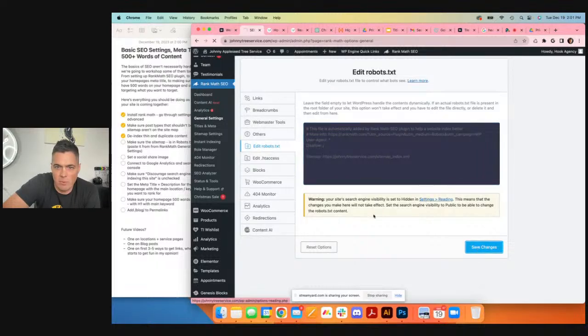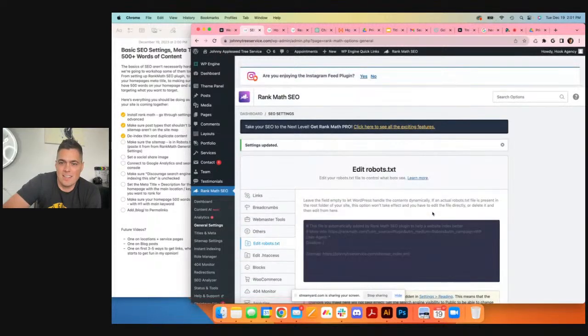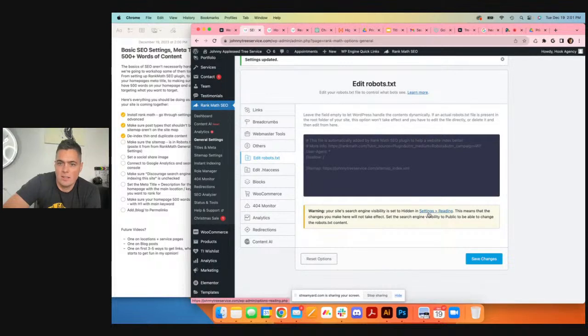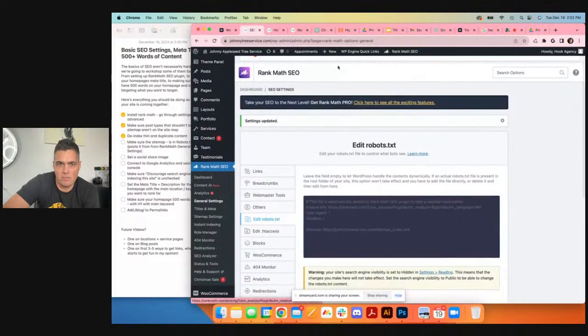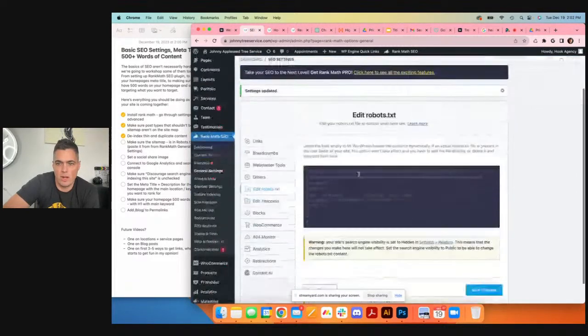It's telling us a very important thing. Warning, your site's search engine visibility is set to hidden in Settings, Reading. It's actually sad how many sites I've seen that didn't turn this setting off, and it is really important. But you're on the back end of WordPress and there are alerts everywhere, and it's hard to know what's important, right?